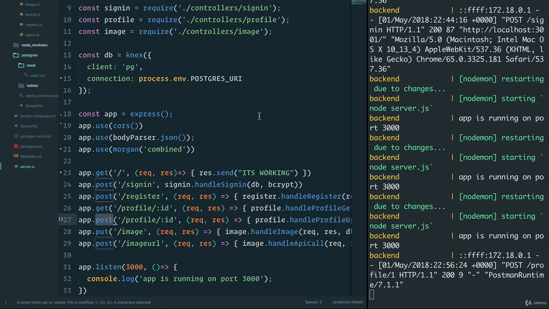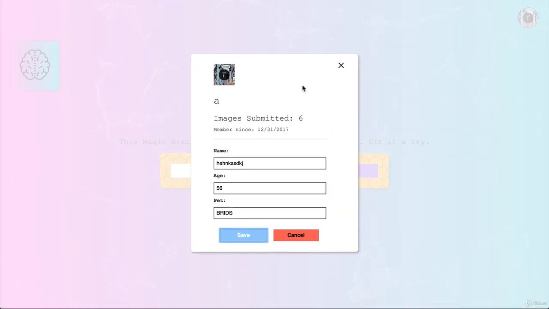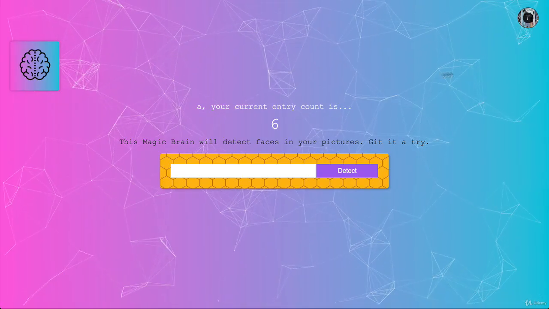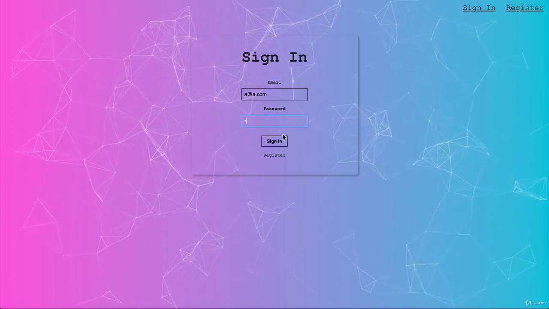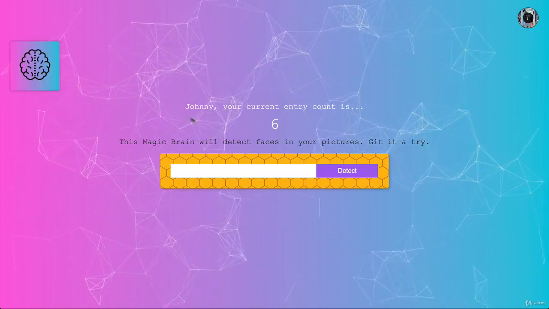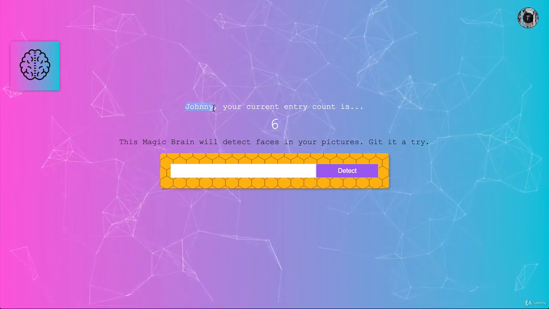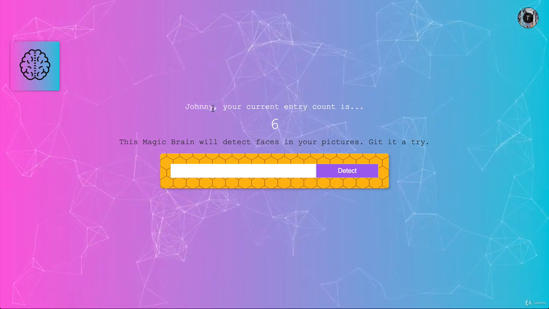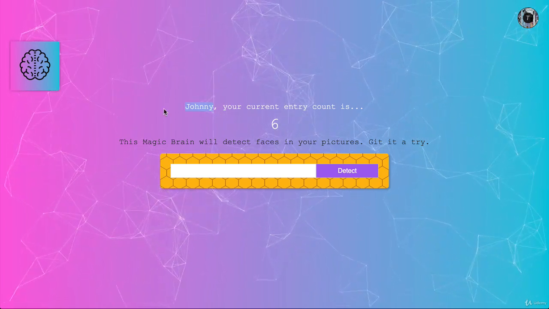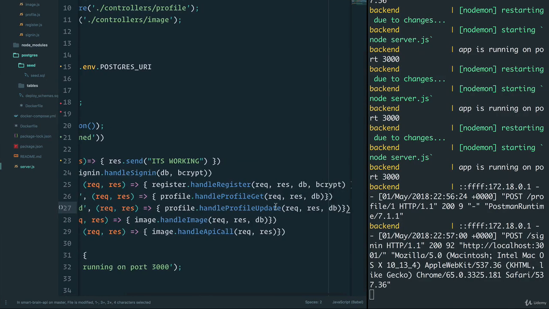Now, here's the fun part. Let's go back to our app and just sign in again. We'll say a@a.com, password A, and look at that. Our user's name is now Johnny. We've successfully created the handle profile update function. That's pretty amazing. And in quite a few lines of code, that wasn't that bad, was it?